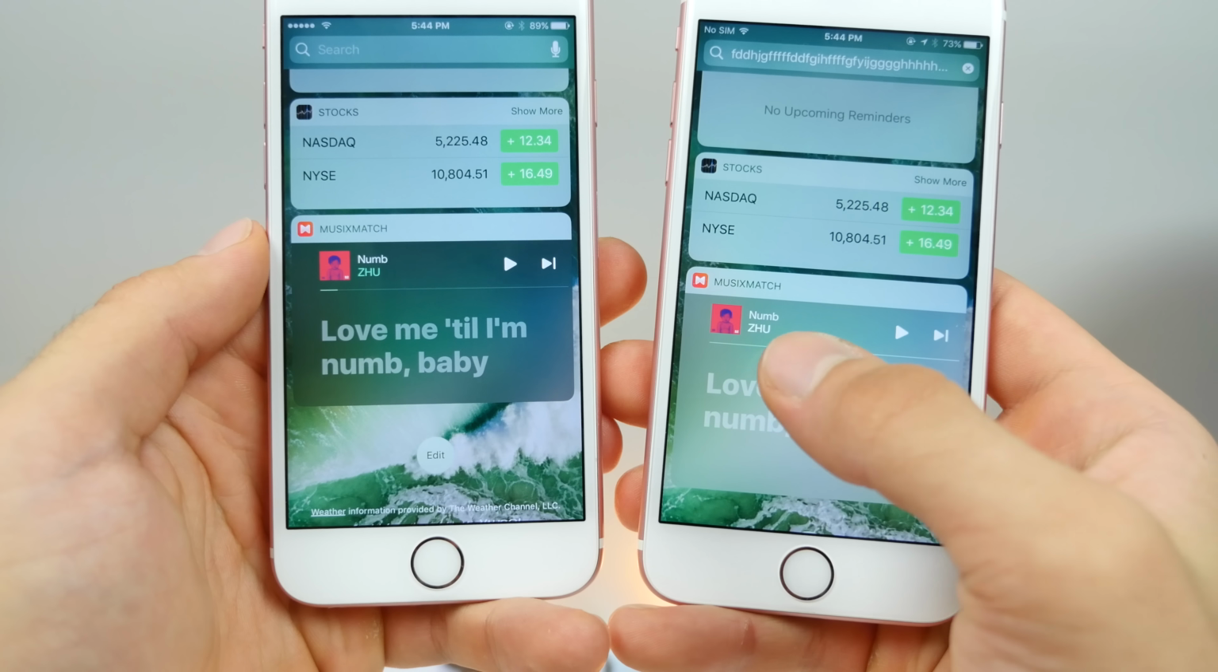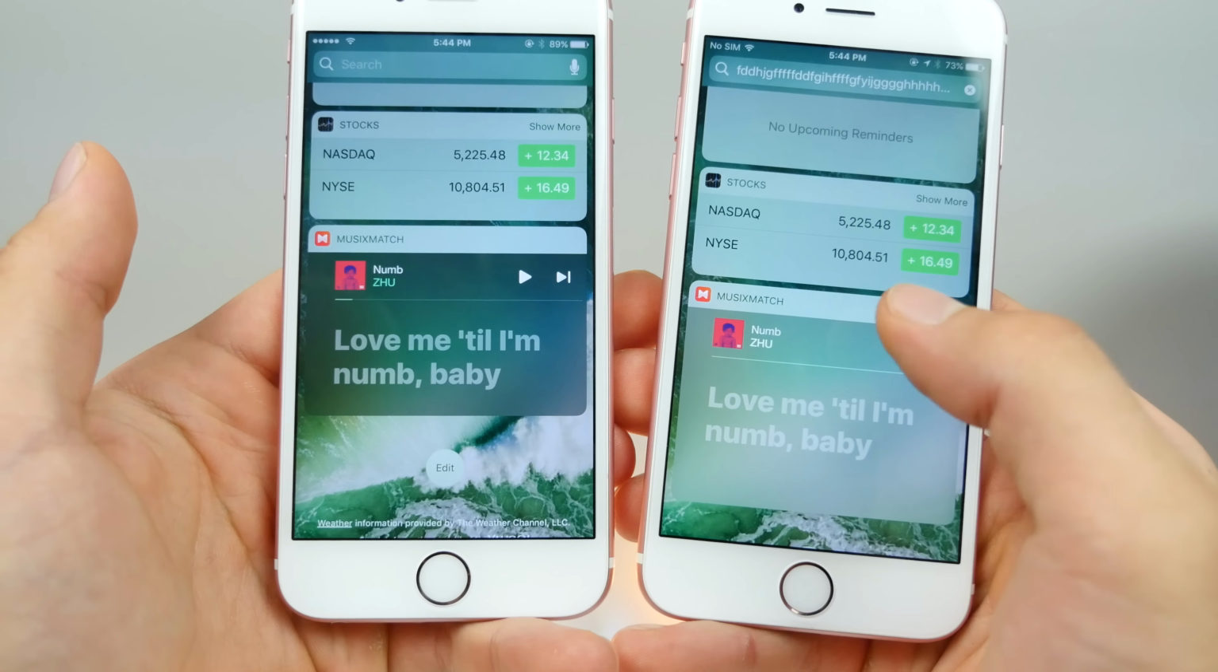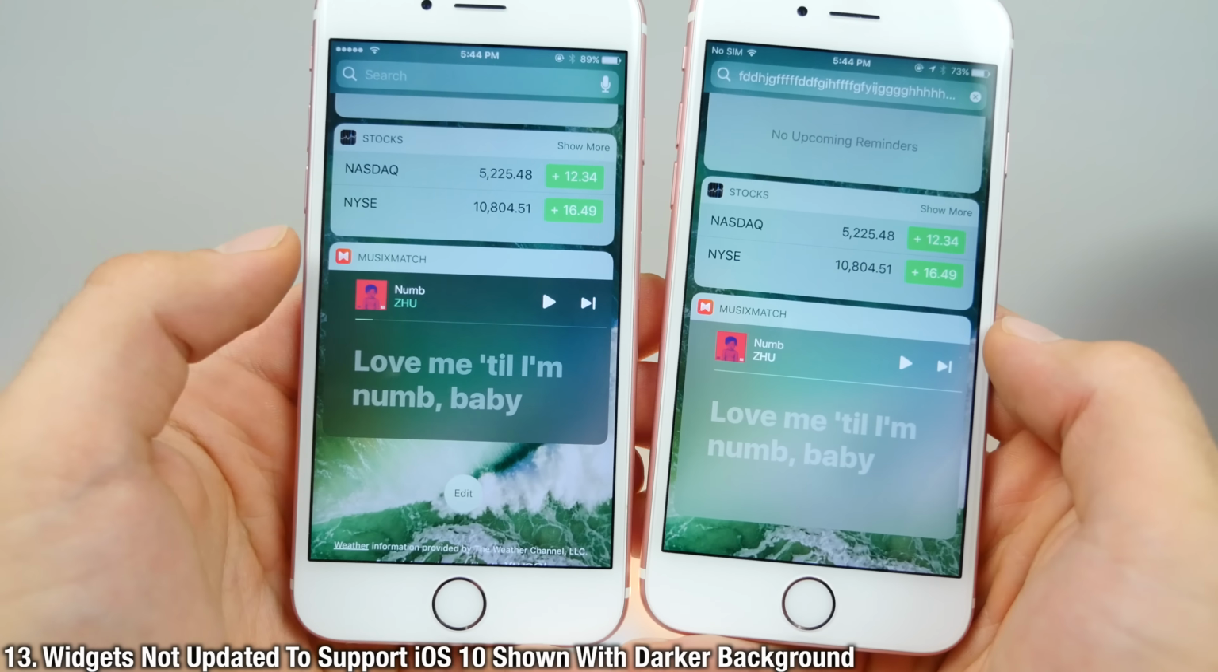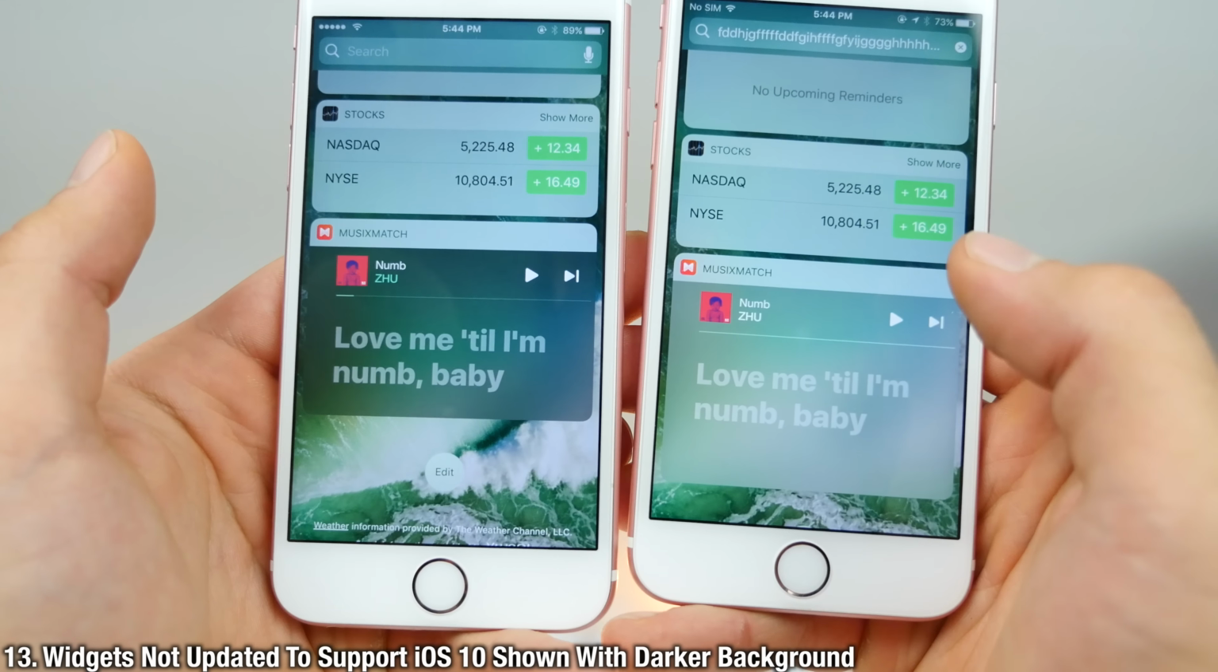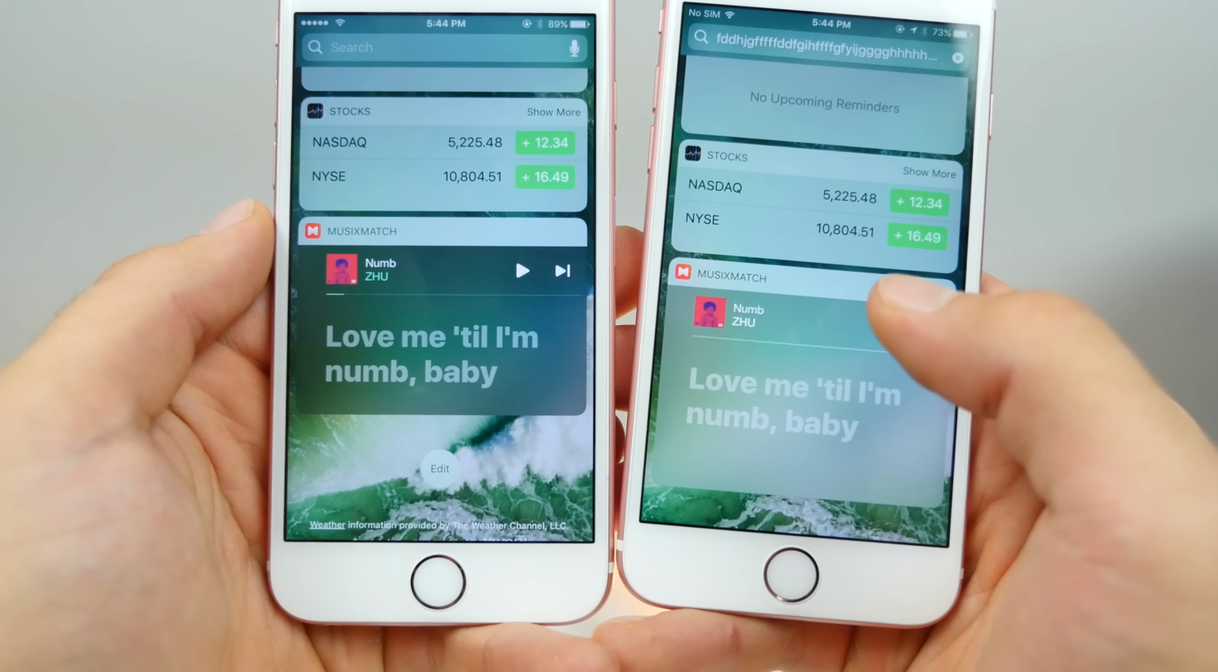Also in the widgets view, if a widget has not been updated to support iOS 10, it's going to look like this with a darker background. It's not because it's a third-party widget, just because it hasn't been updated.